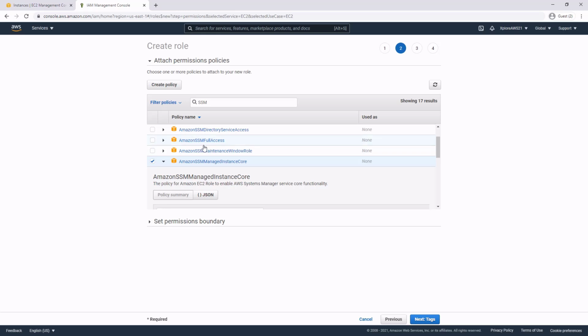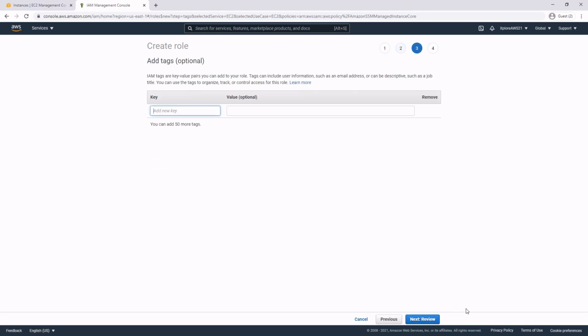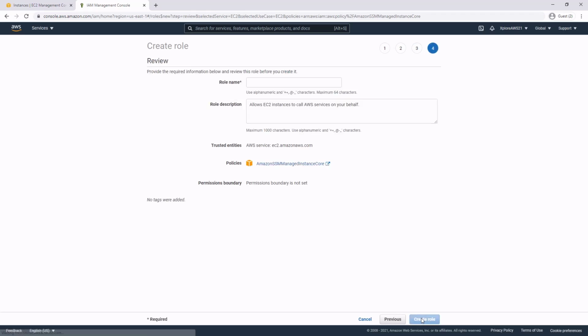You don't need full access, but if you want simplicity and you want to keep things simple so that you always have that access, hey, go for full access. It doesn't bother me. So we'll say next to tags. We don't really care. We need to give this a name, so we're just going to say EC2_SSM, and we'll go ahead and say create role.